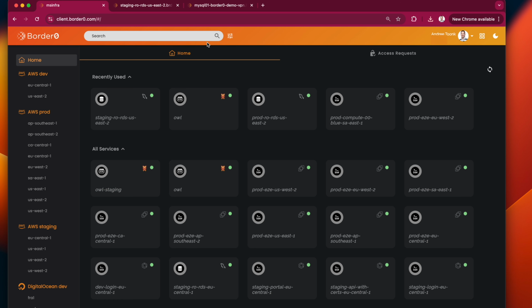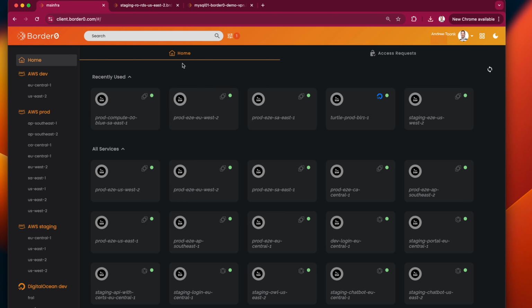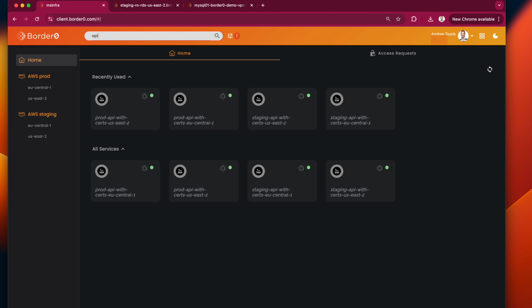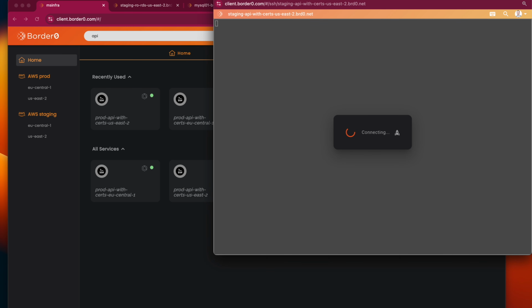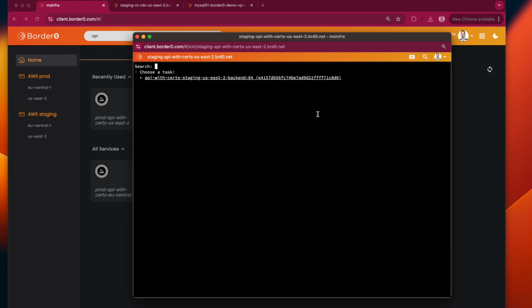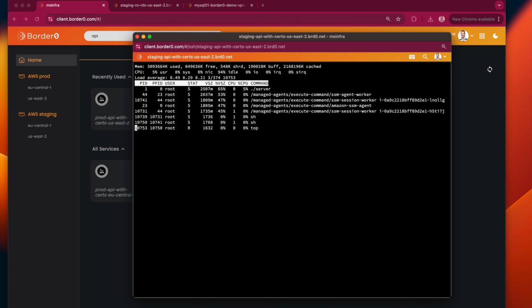All right, next up, let's try and connect to an ECS cluster. I have an ECS API cluster somewhere in a staging environment that I need to connect to. This thing runs in a private subnet, and what I'll show you is how we can connect to it using our client interface here, which runs a complete VPN in the browser. Notice how I'm able to log into this thing using just my single sign-on credentials, and now I can do all the work that I need to do.